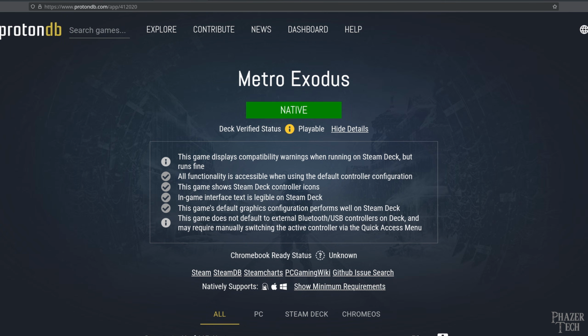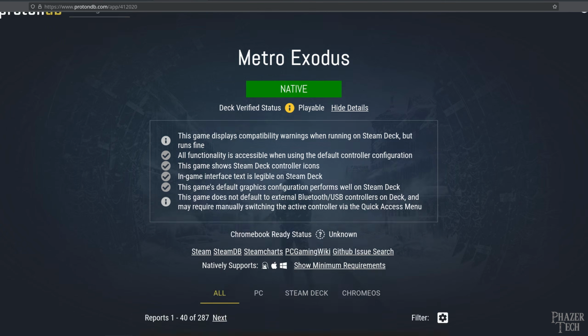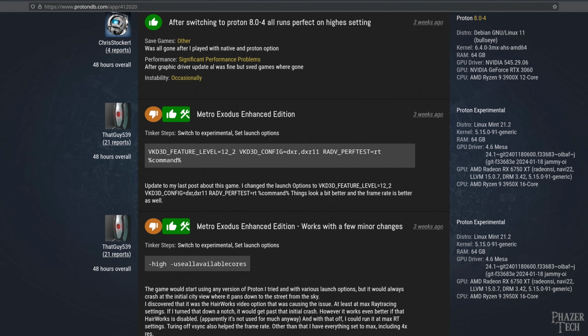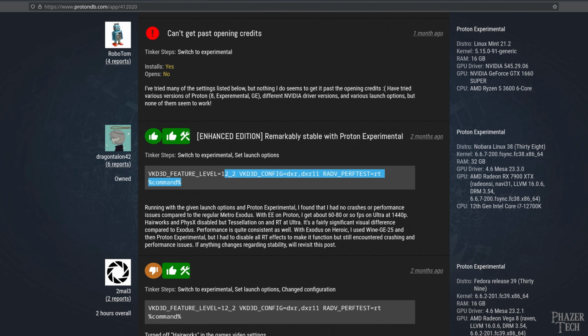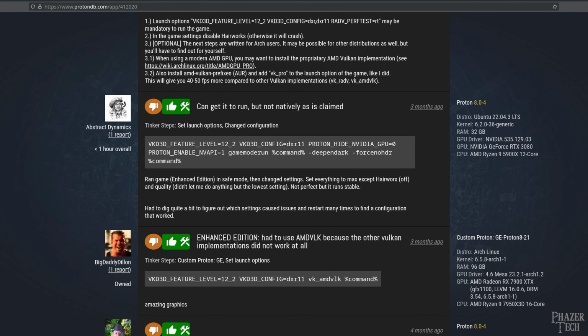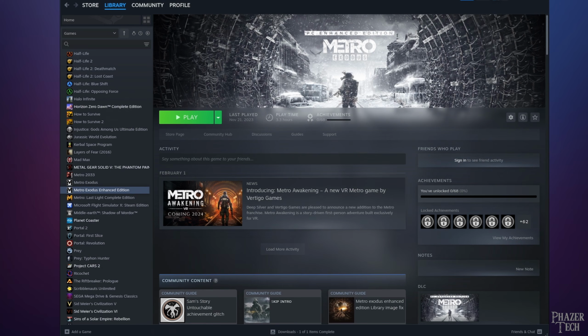Here's the ProtonDB page for Metro Exodus. You can see this user has an AMD GPU, and these launch options worked for him. This user also reported that those same launch options worked for them. So if you have an AMD GPU, this is what you would want to enter. Sometimes NVIDIA GPUs will require different launch options, as we can see here with this user who's running an RTX 3080. Now, everything I've done so far is enough to get you up and running with Steam games.